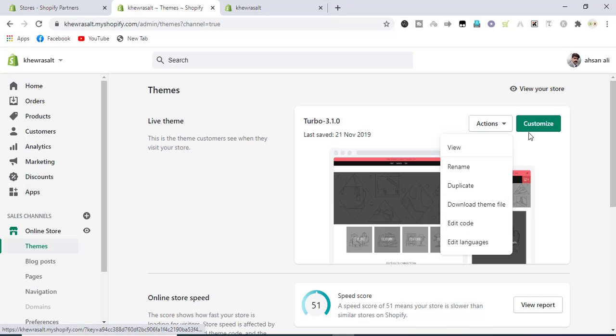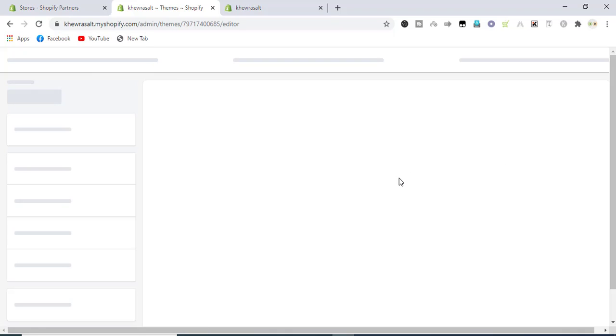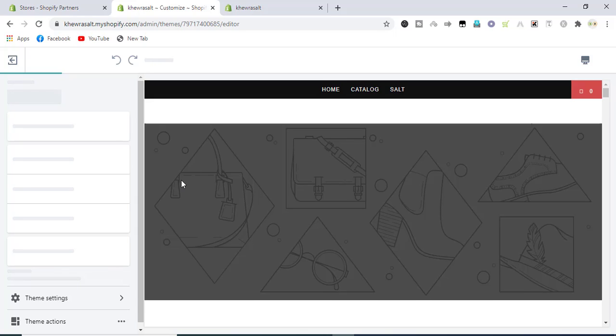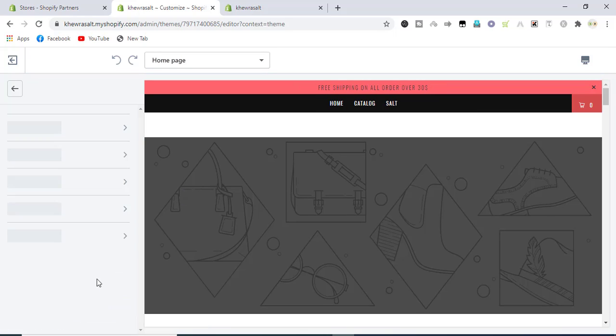There are two ways you can do it. You can either find it in customization settings of your theme, or the other way is through the edit code function. So first of all we will try customization settings. It's taking some time to properly upload.